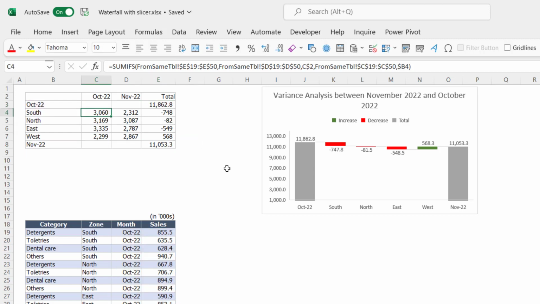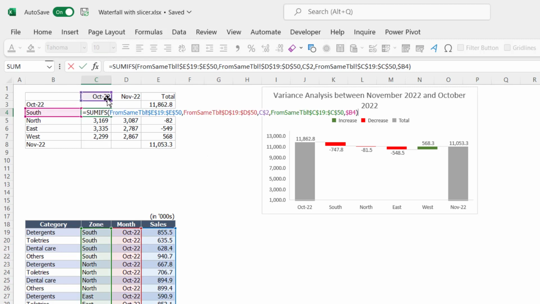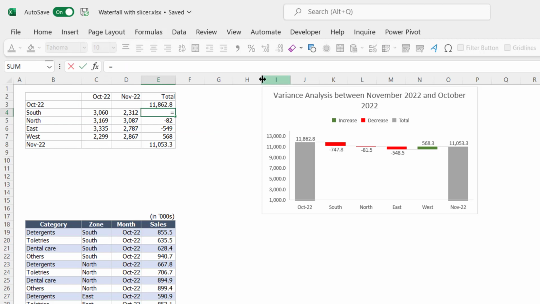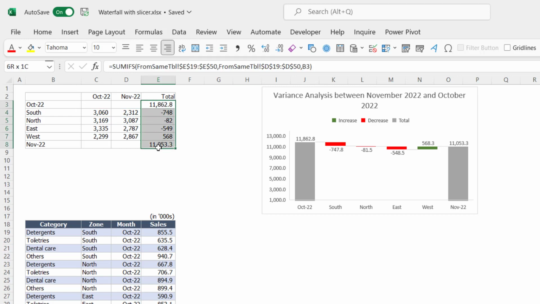So in order to compute the variances, what we have done is we have computed the sales by zone by month, again using SUMIFS. Through SUMIFS, we have said we want sales for the month of October in the zone south. And in the variances column, we have simply computed the delta. November sales minus October sales. Once the data is set, we can create a waterfall chart.